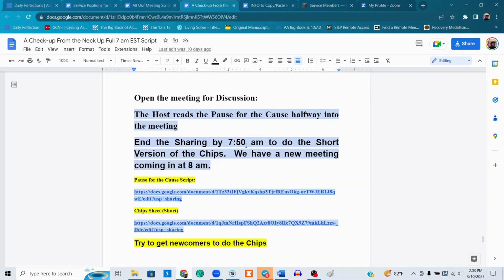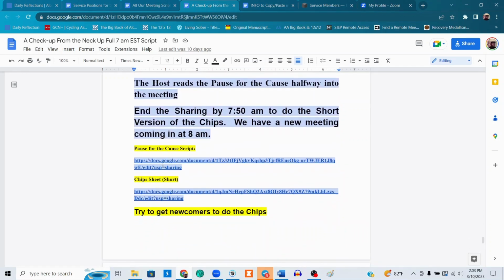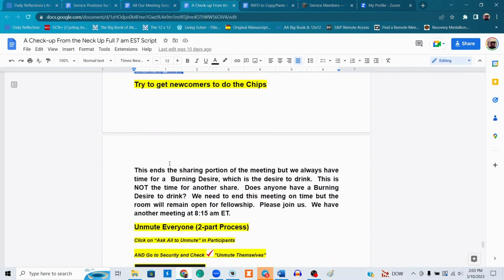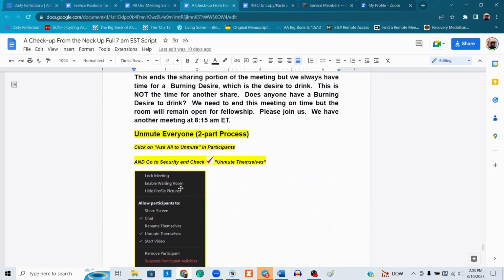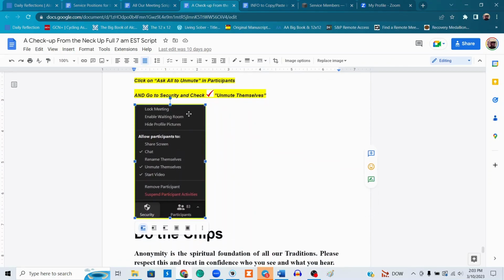And me personally, I like to let everyone share. So I'll even go down to 30 seconds and get everyone in. Okay, so this is at the bottom of every script. And if you need the pause, it's right in here as well. If you need the chips, it's right in here. We want to get newcomers involved. We want to get people new to our meeting involved. Okay, and there's a reminder when we're doing the chips, you want to go to security and check. This time you want to check unmute themselves so that everyone will be able to unmute.